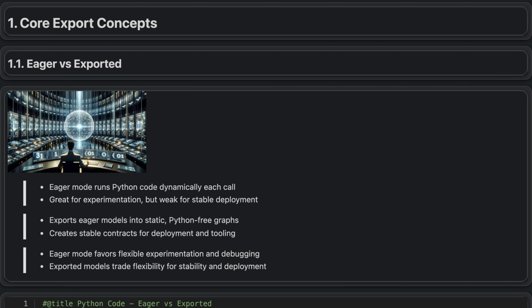Core export concepts: eager versus exported. In PyTorch version 2.10.0, the torch export feature converts a model from eager execution, where it behaves like a regular Python object, into a static form.